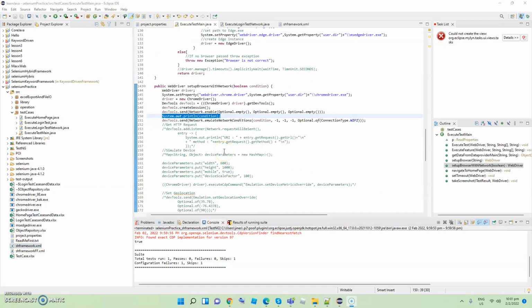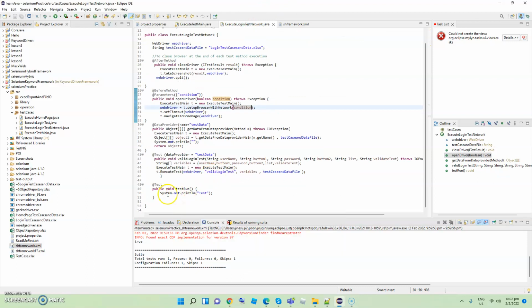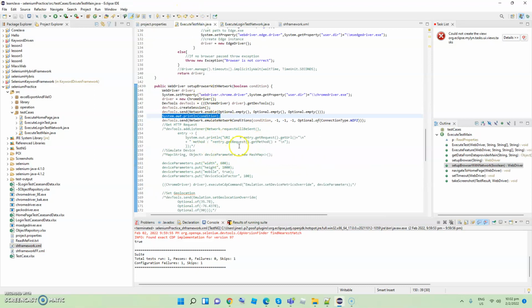For this I have written one method, the setup browser with network method. This will be used in our startup method, like the before method in our test classes, so that this will be called and we will demonstrate certain features of our network. For this I have written a demo, some dummy test, just printing the test line, but this will call our method before the test method is run. So this will call our class, the setup browser with network, in our execute test main method, and this will contain our network enablement.